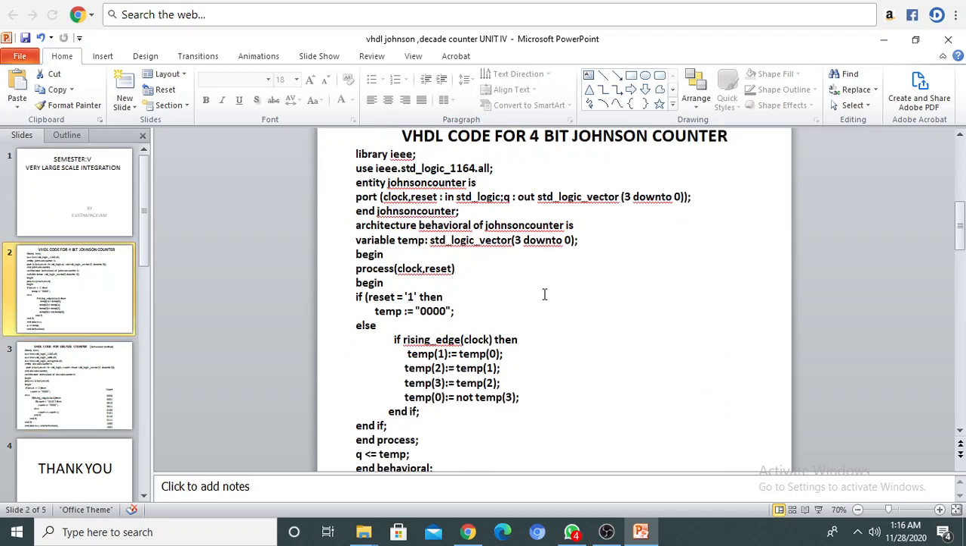Next, we will see how to write the VHDL code for a 4-bit Johnson counter. In a Johnson counter, what is the connection? The output of the last flip-flop is connected to the input of the first flip-flop.